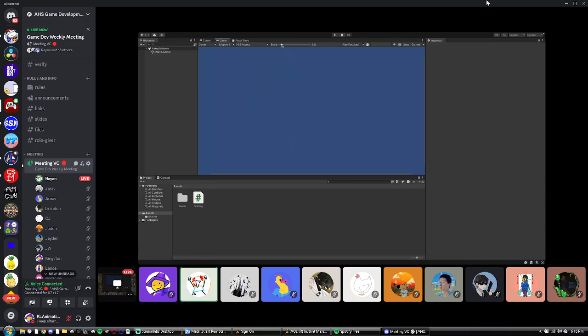Scale is just like a zoom in feature. This doesn't actually affect how zoomed in the game looks when you export it. It's just if you want to zoom in by yourself. I'm setting it to the regular one.